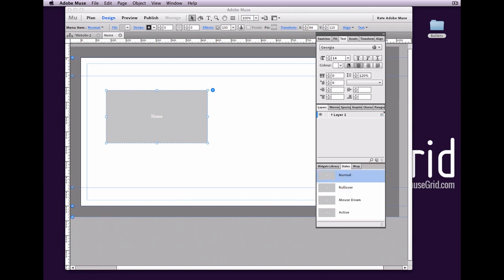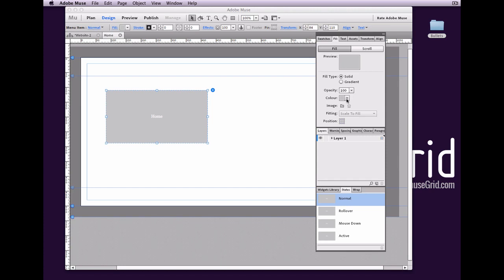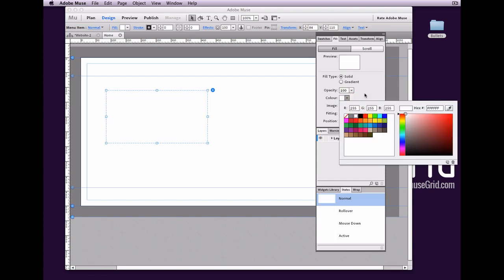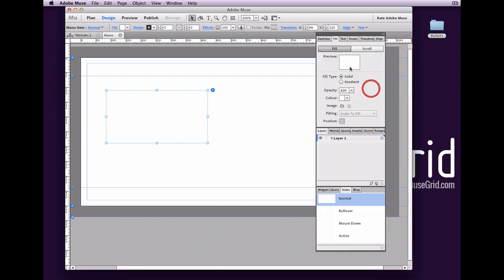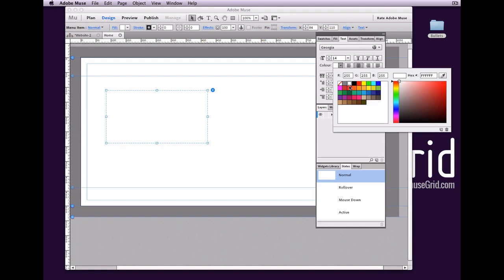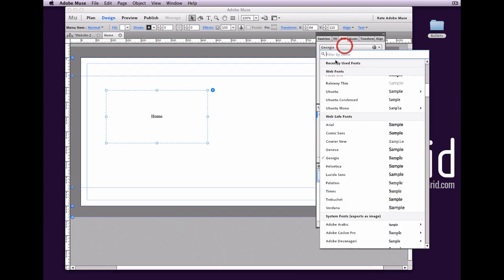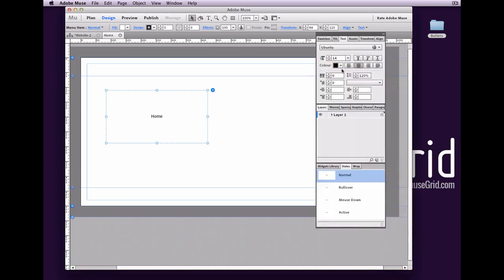So I'm going to select the background fill color here, set that to white. Obviously you'd either choose a 0 color or the color to match your site design. Text I'm going to set to black, and in this particular case I'm going to choose Ubuntu, nice font, and I'm going to set the text to left aligned.